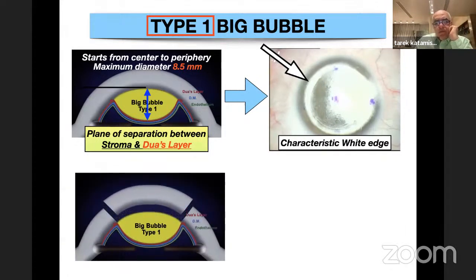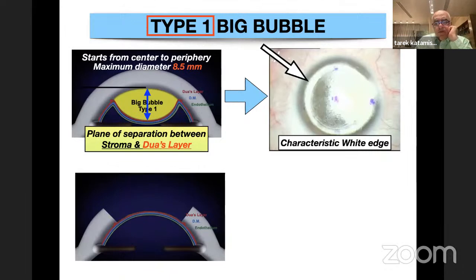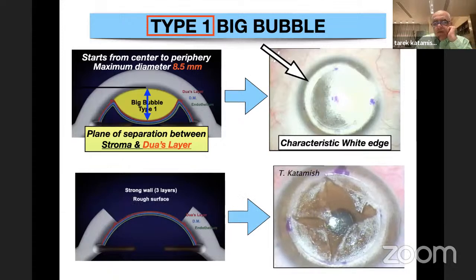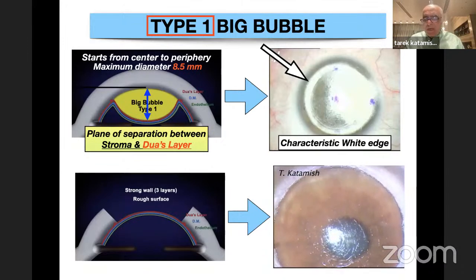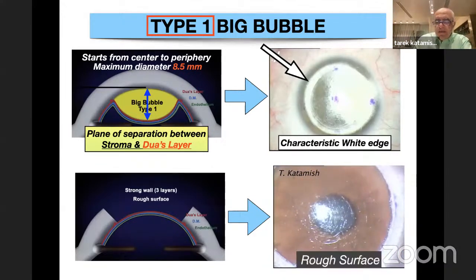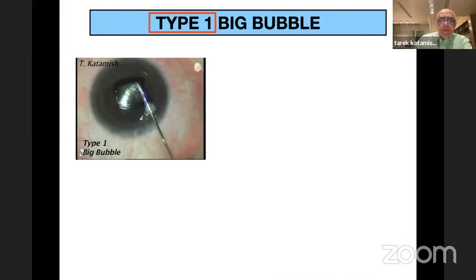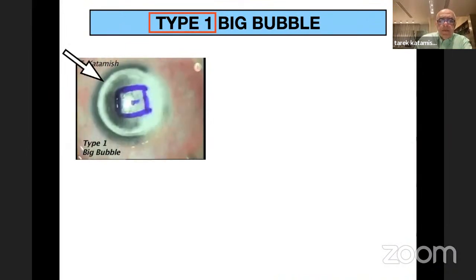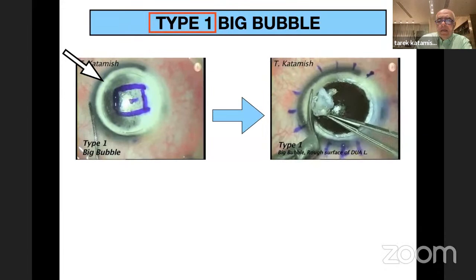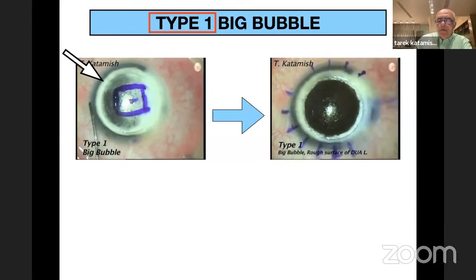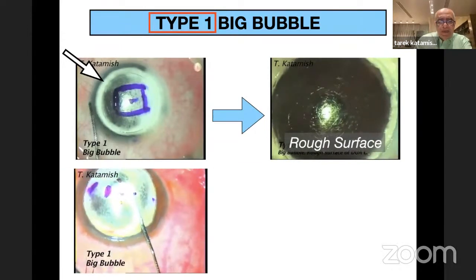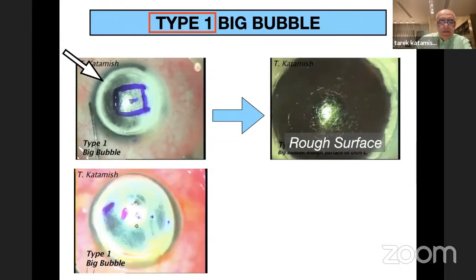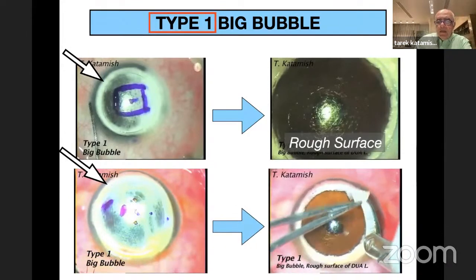Removing the stroma, the floor will be formed of three layers: Dua's layer, Descemet's membrane, and endothelium. And of course, as we know, Dua's layer is characterized by this rough surface. As you see, this rough surface is highly characteristic of Dua's layer. Another example, white edge, again, rough surface of Dua's layer. A third example, characteristic white edge, as you see, and characteristic rough surface.